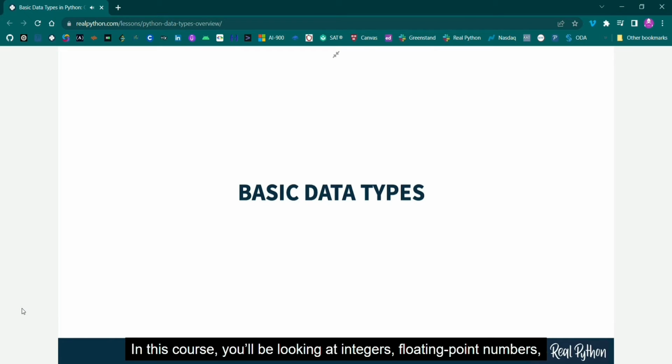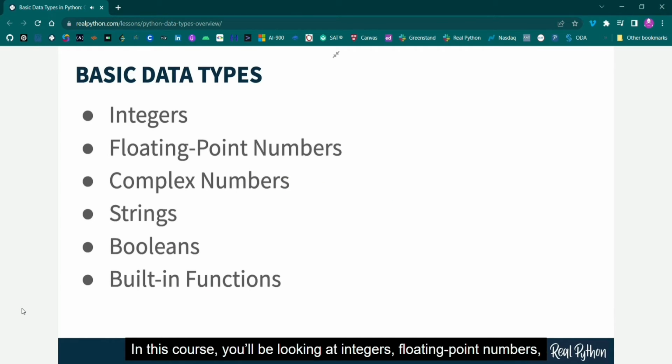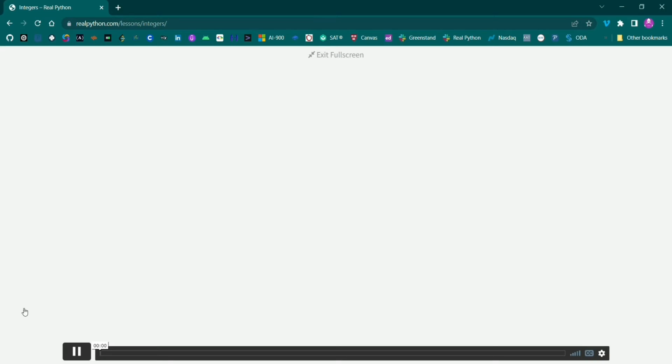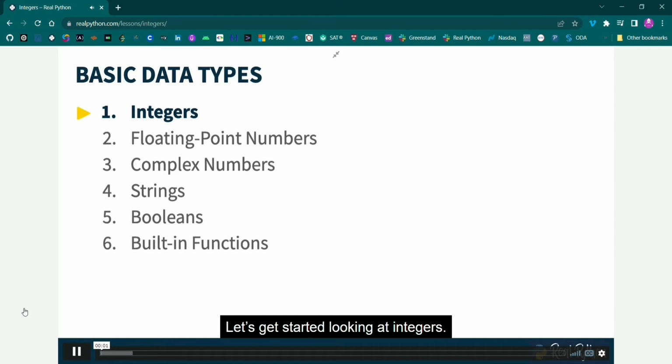In this course, you'll be looking at integers, floating point numbers, complex numbers, strings, Booleans, and some built-in functions which will help you work with all of these data types. Let's get started looking at integers.